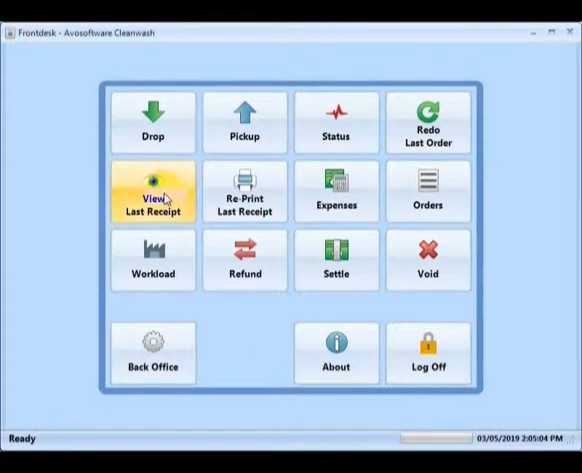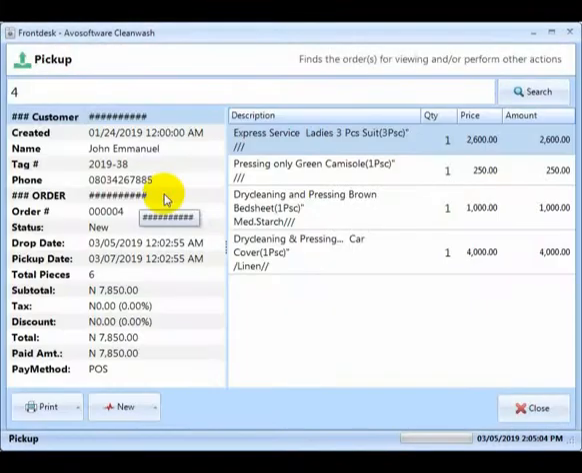View the last receipt is to view the last drop receipt that you performed. You can click on view last receipt and it will show you the details of that receipt, the customer detail and the order detail, and then the items here on the right hand side.